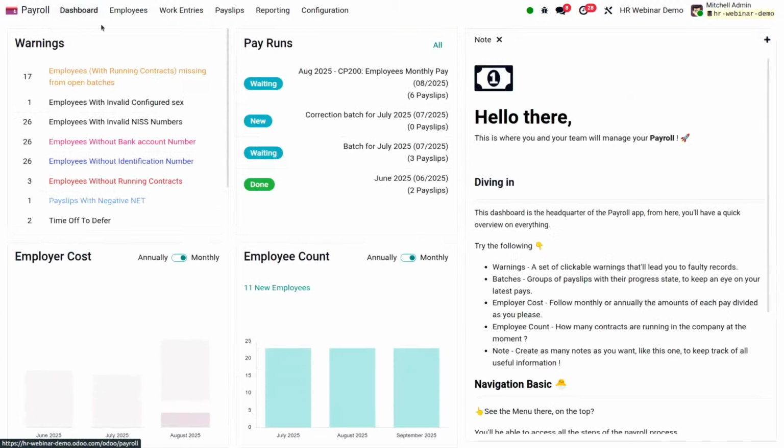So yeah, this is going to make things a lot easier for payroll officers. And again, it's also just a small part of all of the changes that are coming in 19. So make sure to catch all the different HR talks at OXP as well to see more about what is coming in payroll and all of the other apps.